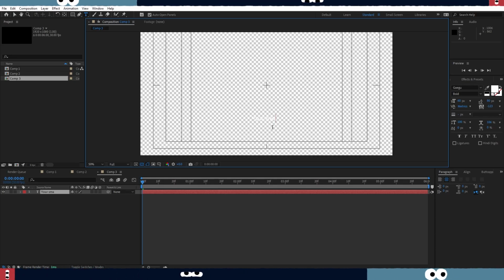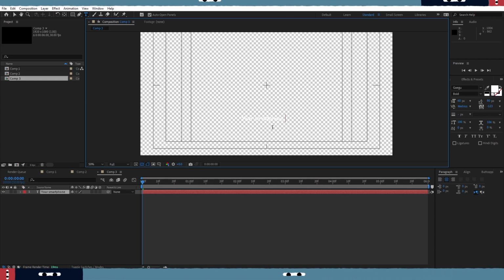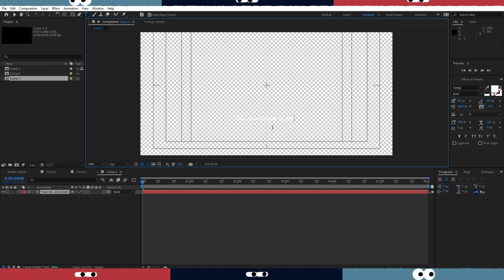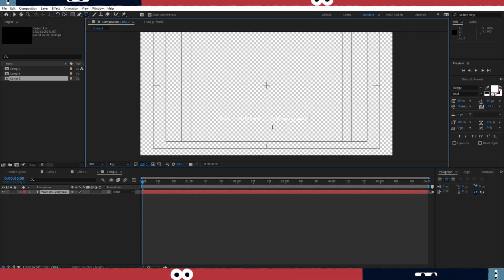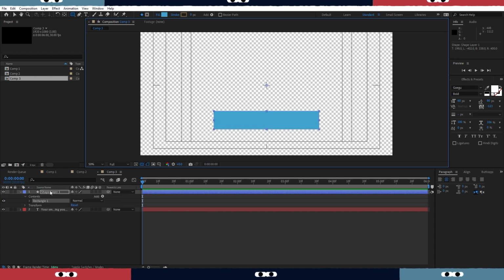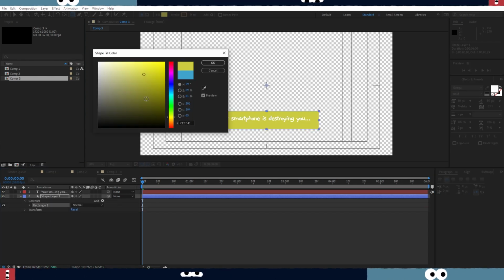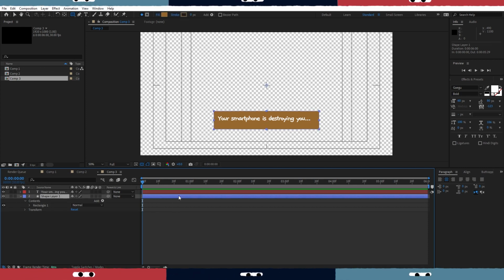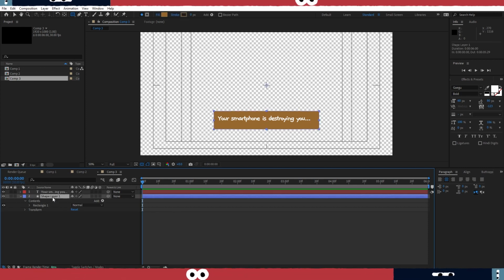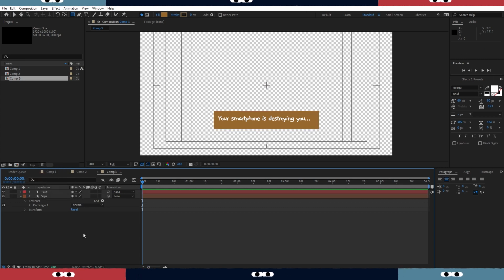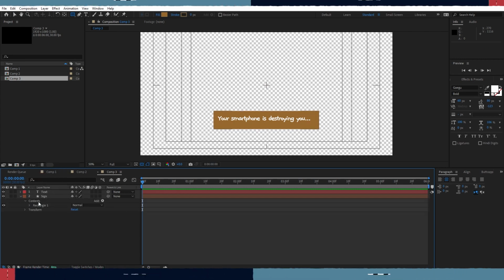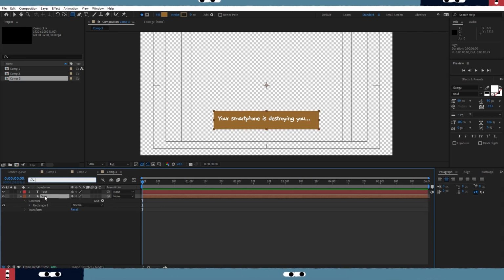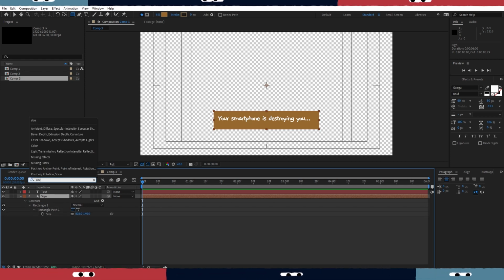But let's start with a new canvas, 1920 by 1080. Make the comp 6 seconds long. Start with the text. I'm gonna type something out and then make a shape layer rectangle and put it behind the text. Change the color to something wood color. Rename it to sign and text. I want the size of the rectangle to be determined by the size of the text.